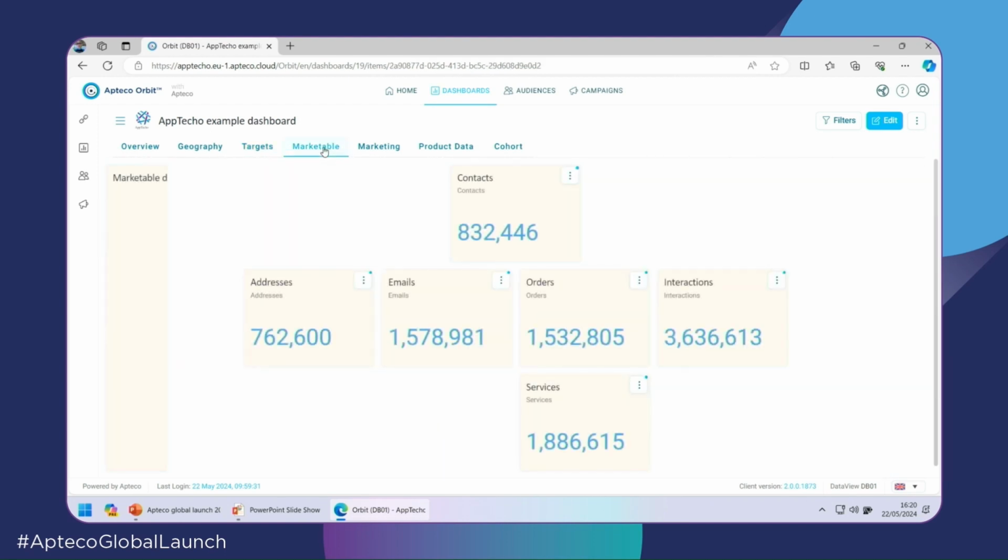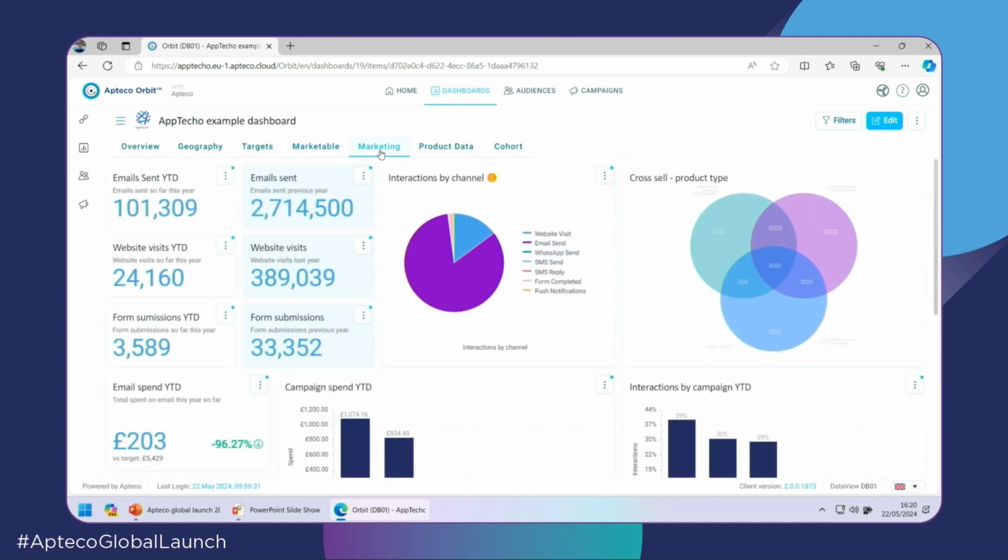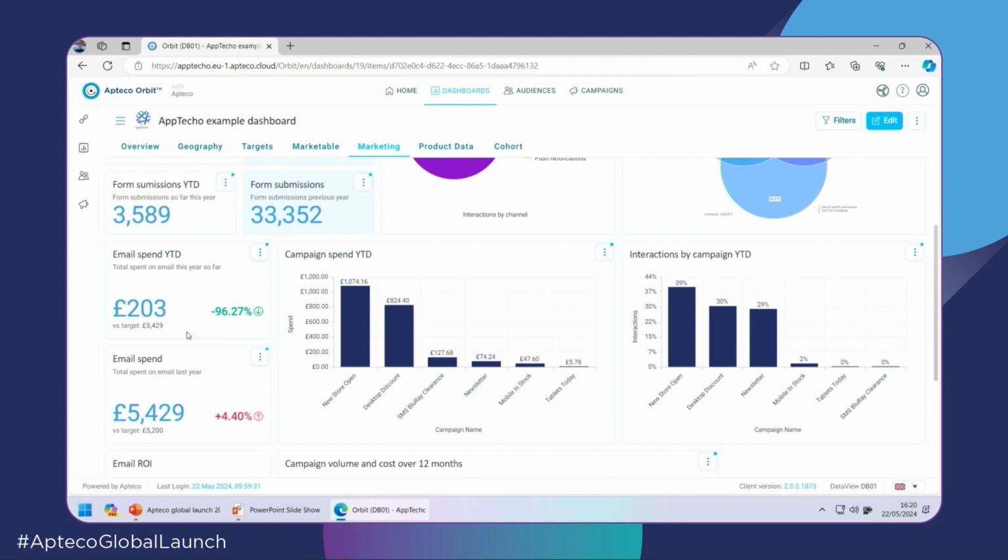Maybe an analyst just wants to know how many marketable records we got. Very simple sort of counts on a layout of the data model. But maybe the marketing manager wants to know how much are we spending on marketing. So we can see again with targets, how much is our cost. In this case, our cost is well below our budget. Perhaps we haven't done enough mobile phone marketing yet. That's why our budget is still 96% remaining.